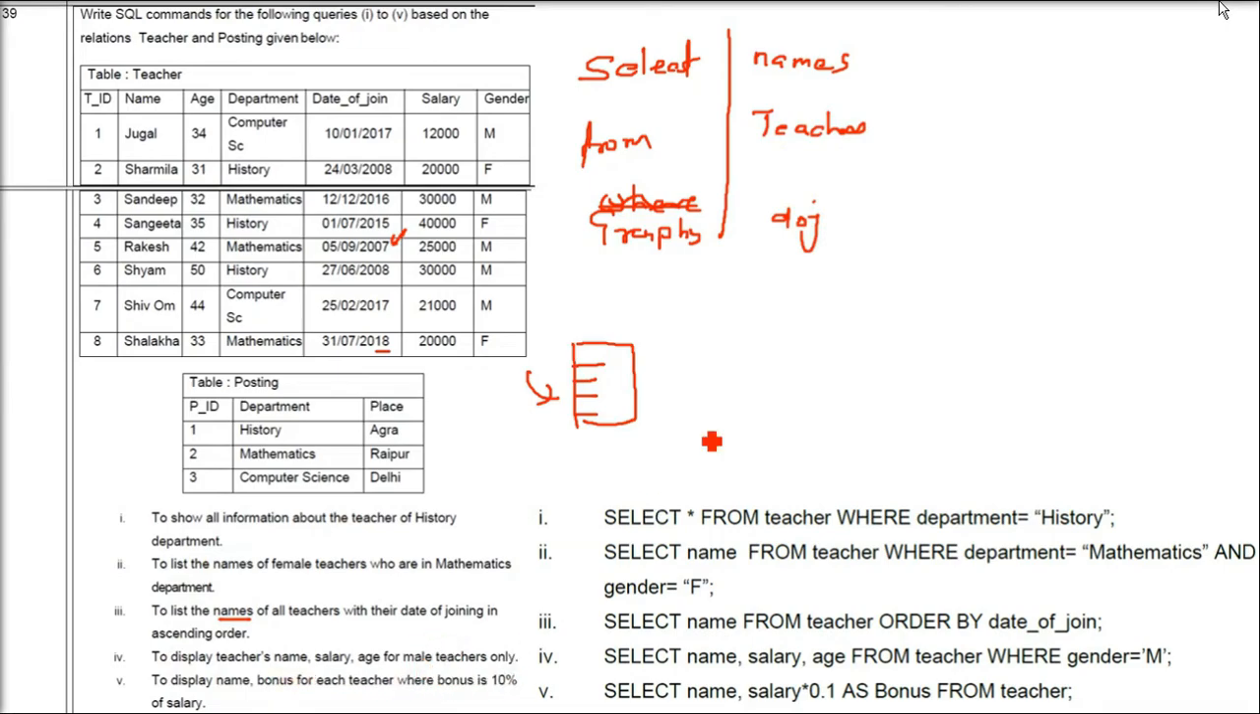Coming to display the teacher's name, salary, age for male teachers only. So name first, we have to find out teacher name. So select name, then salary, you don't have to write as, you have to write salary. And then age. From where? From teacher table and male teachers only. So very simple. Gender equals male. Previously we did gender equal to female. So here we will do gender equals male.